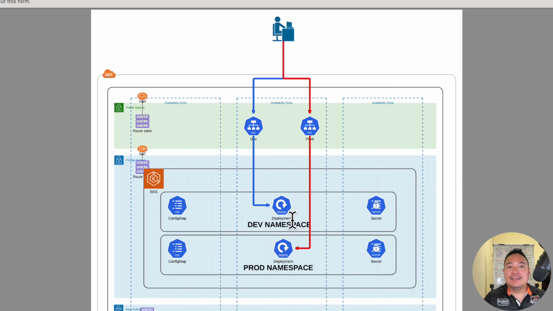We have a blank EKS cluster in here, and inside that EKS cluster, we'll build two namespaces, dev and production or prod. And as for the resources, they'll have the exact same types of resources. So we'll have a deployment, service, config map, and secrets. And we'll be using Nginx as the sample deployment.